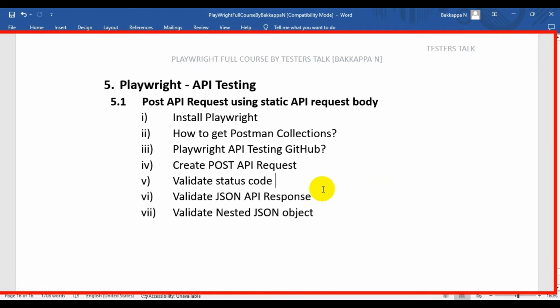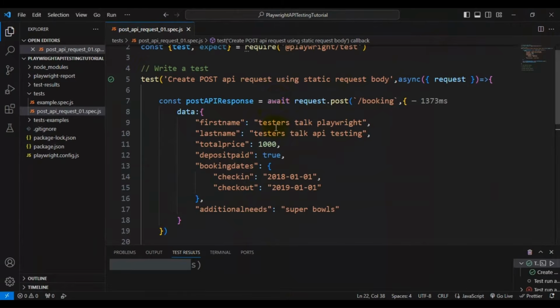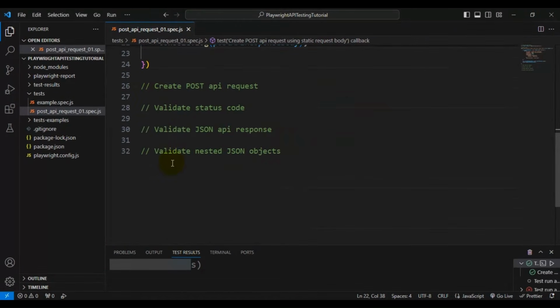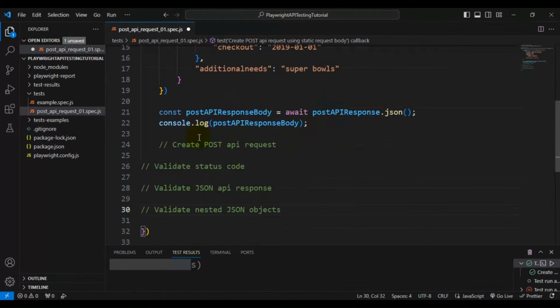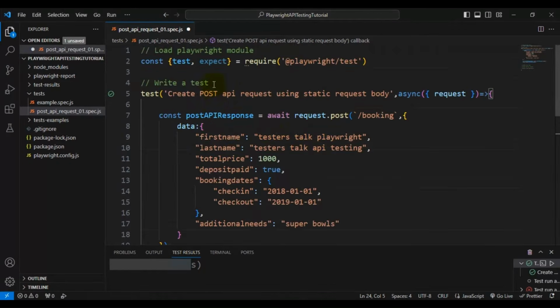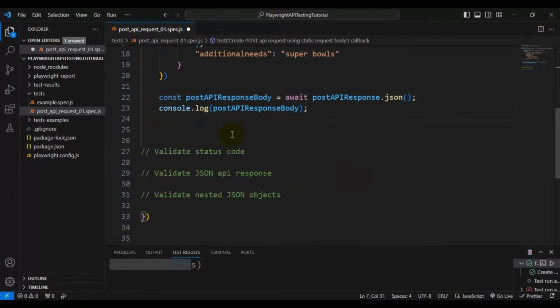So far you have seen how to get Postman collections, how to get the Playwright API testing GitHub repository, and also how to create a post API request using Playwright. Now we will see how to validate the status code, the JSON API response, and also how to validate a nested JSON object. So here I will go to VS Code, and firstly let's validate the status code. I will take all these steps whatever I have listed and put them inside the test now. This one I will add at the top.